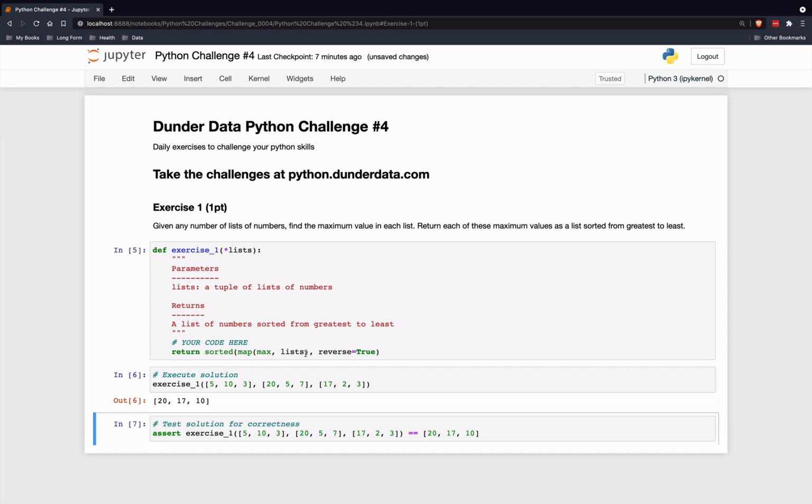And then we can use the assert statement just to double check that it equals exactly what we see with our eyes, and we don't have any problem with it. So that's the solution to Dunder Data Python Challenge number 4.